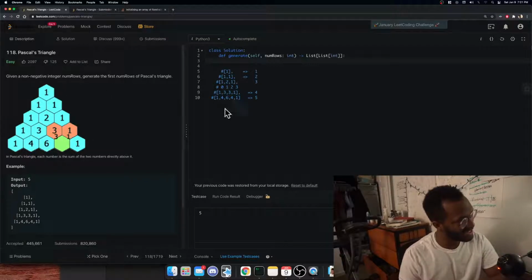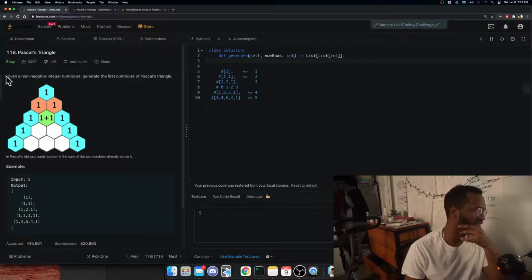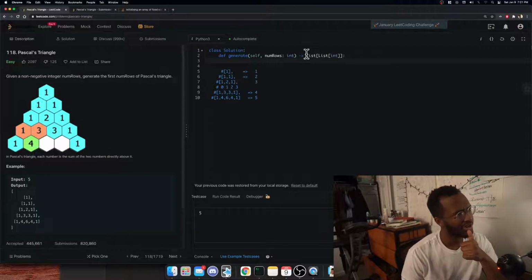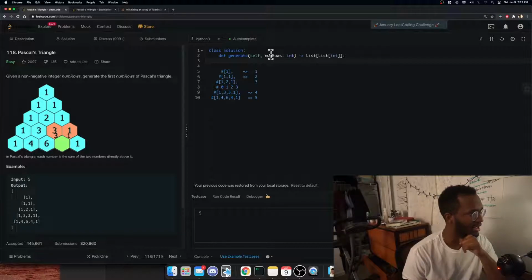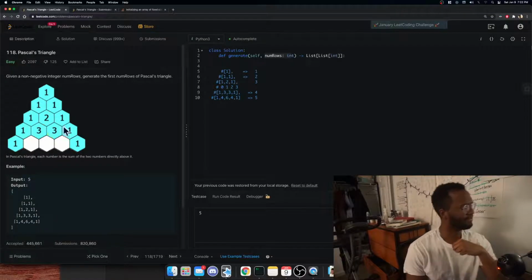This is 118 Pascal's triangle. This one's not too bad. So given a non-negative integer num rows, generate the first num rows of Pascal's triangle. So what we're doing here, we're getting an integer, num rows, indicating the number of rows. So if we look at our input here, we have 5. We get 5 rows we have to output.